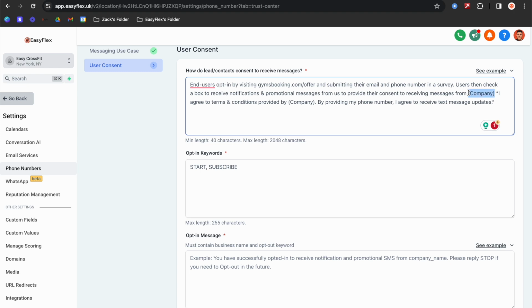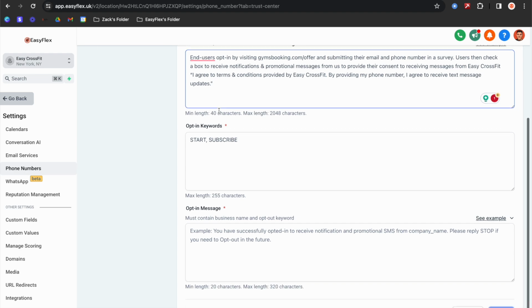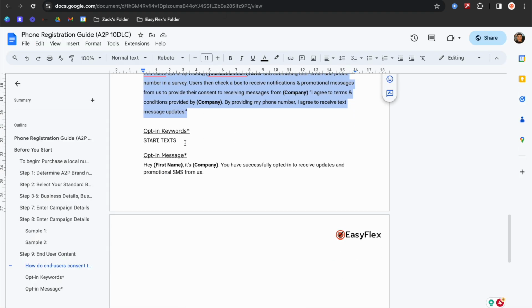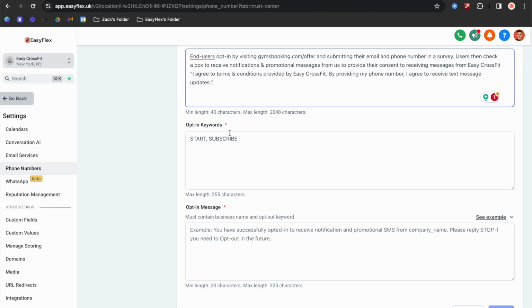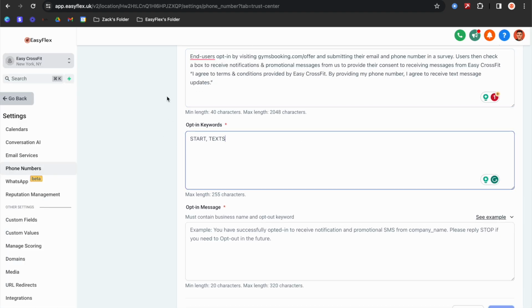And then from there, company. When it says company for these ones, we can use our friendly business name. Key wanted to type in EasyFlex there. Right, perfect. In terms of opt-in keywords, we got them here. It's going to be start or texts. Those are the two. I find that subscribe's a little bit too businessy, okay?